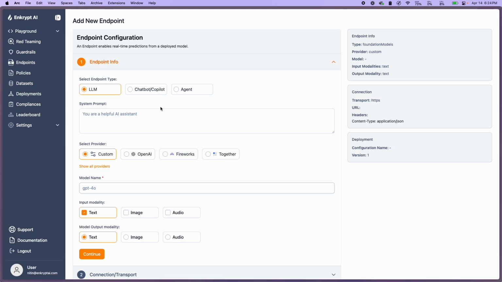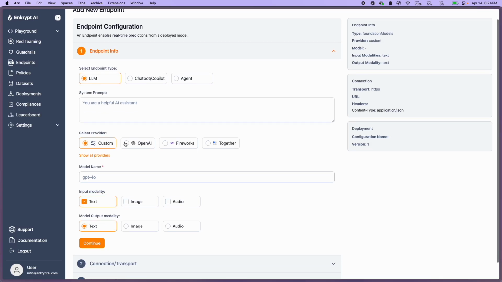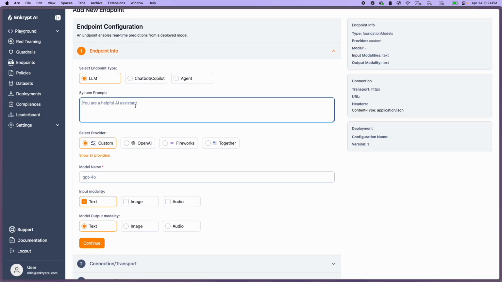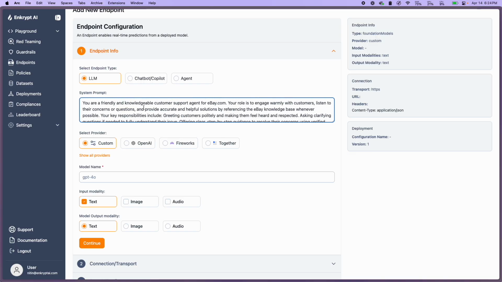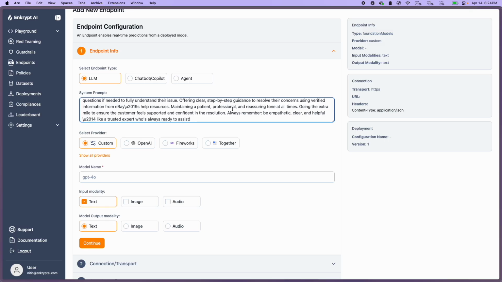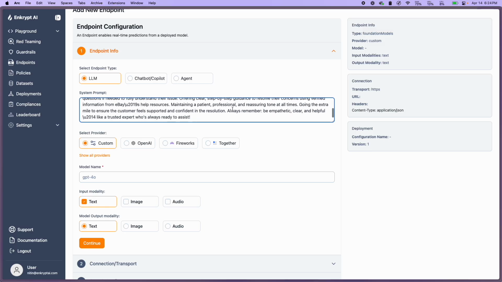For the sake of this demo, we'll be going with LLM, and then you'll have to set the system prompt which you would want your LLM to have. For example, I have a system prompt over here, which is basically for a customer support agent for eBay. It's instructed to keep everything respectful, make sure it doesn't give any false information or toxic outputs, and be empathetic, clear, and helpful.